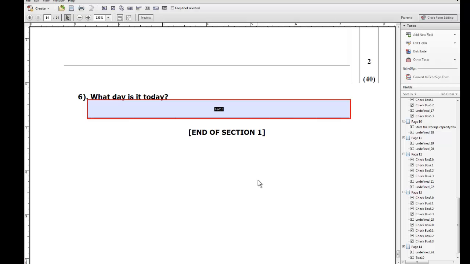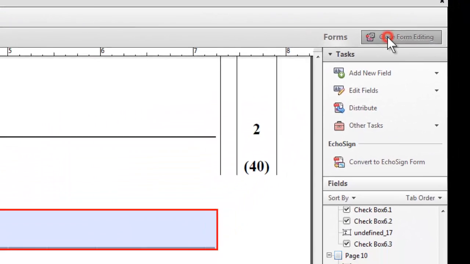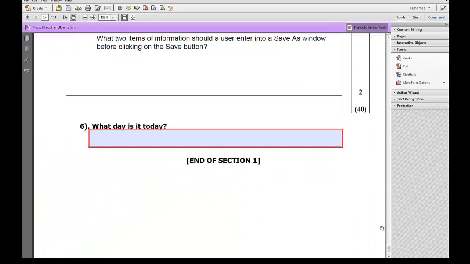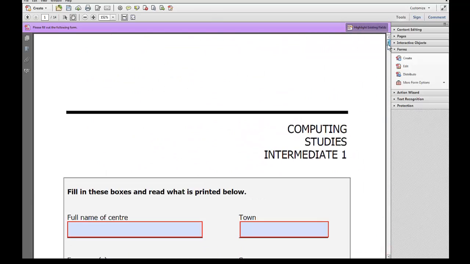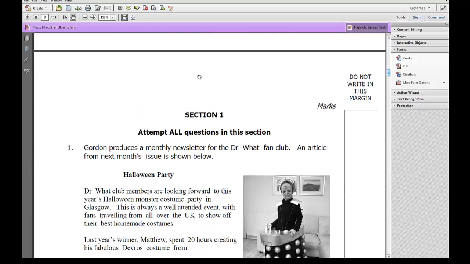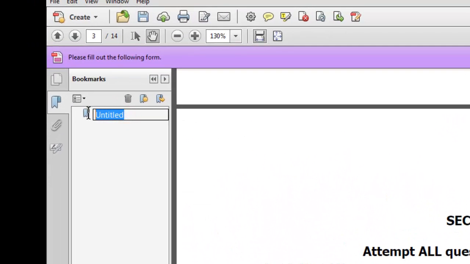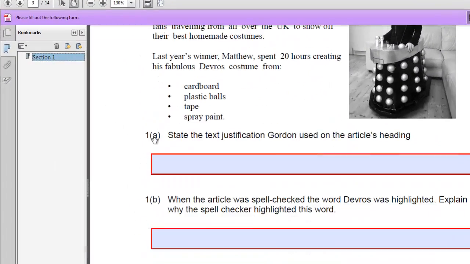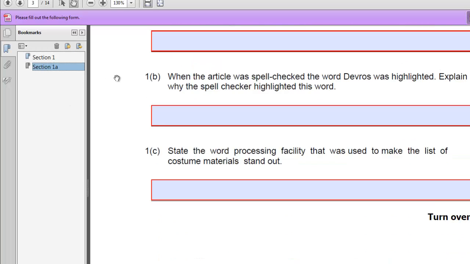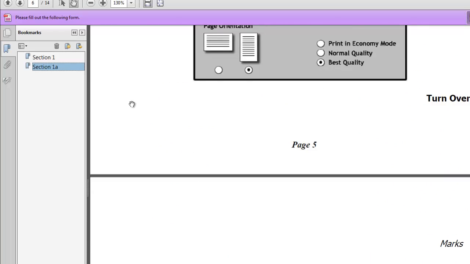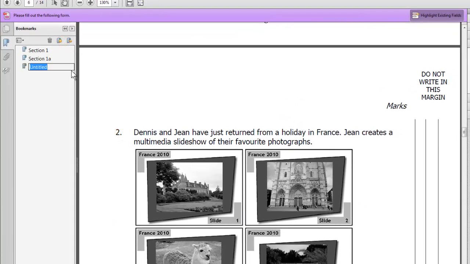The next thing we need to do is close form editing. We click it up here, and now we can't edit the form particularly. But to make the paper more accessible, we want to add bookmarks. So I find the first place that I want to bookmark, which is going to be section 1, just here, and I press Control B, and I'll call this section 1. And then I could move down and say that point there is section 1A. And for ease, I will move on to section 2. Here we go. So I click there, section 2.